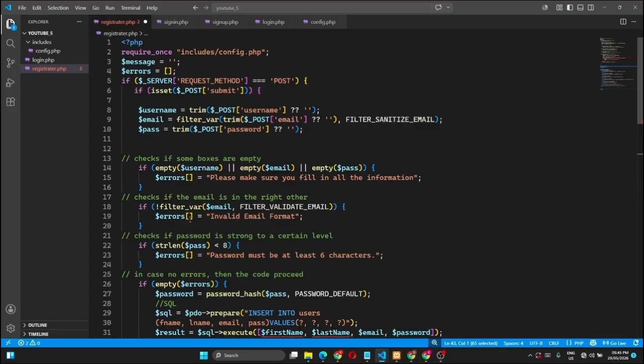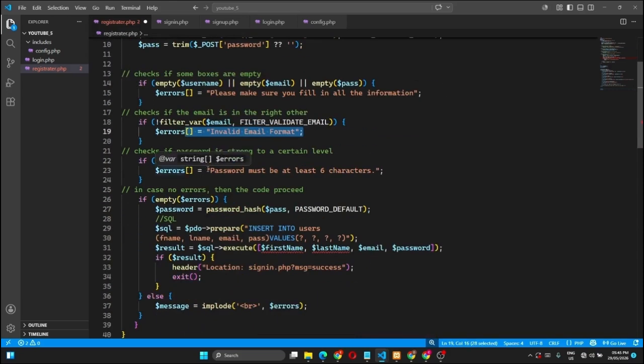Make sure you fill in all information. Check if the email is in the right order. Filter bar, yes. This one isn't really necessary, but we're just gonna let it be. It's saying if the email isn't in the right format, it should echo out this. It should be in the right format, and your password shouldn't be less than 8.